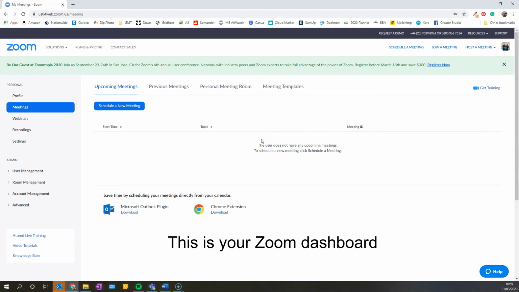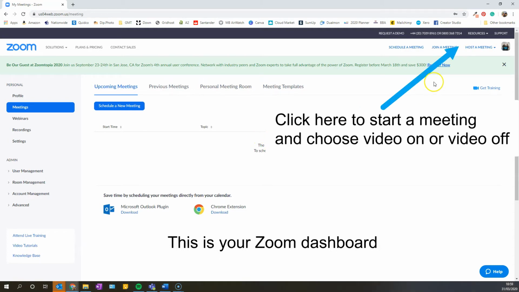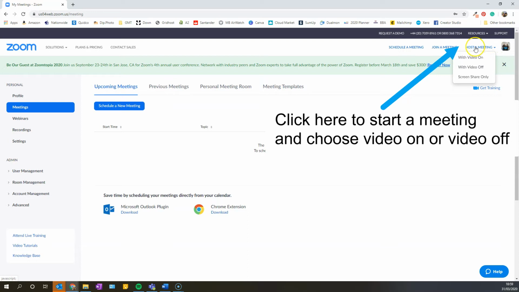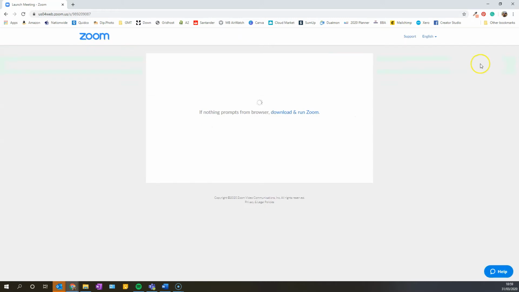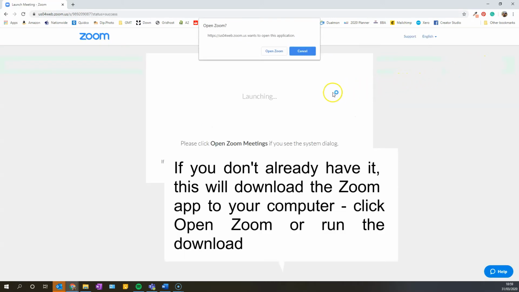So this will take you to your Zoom dashboard. And what you want to do is come up to the top right and click on Host a Meeting with Video On. This will prompt you to open Zoom.